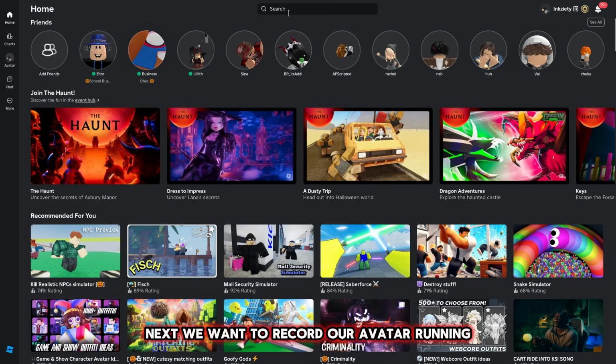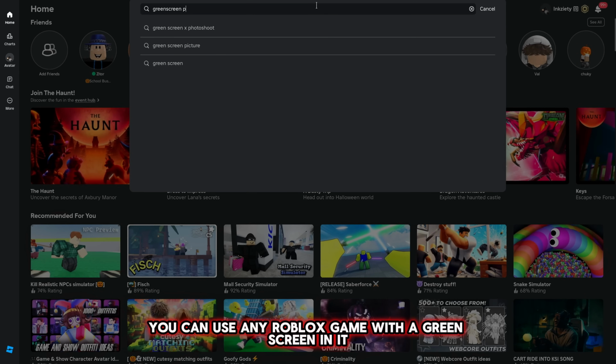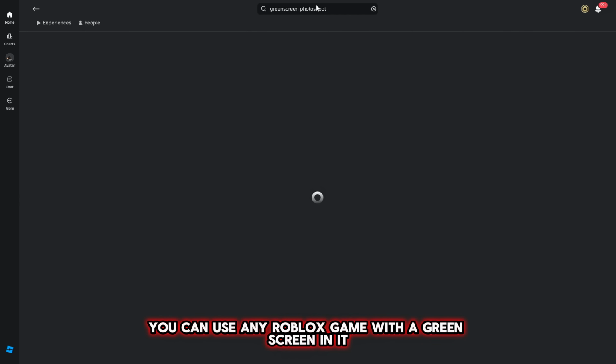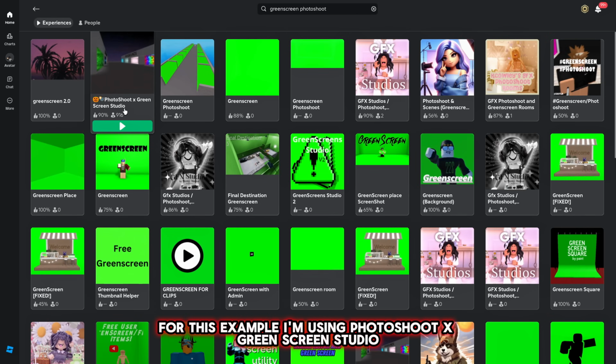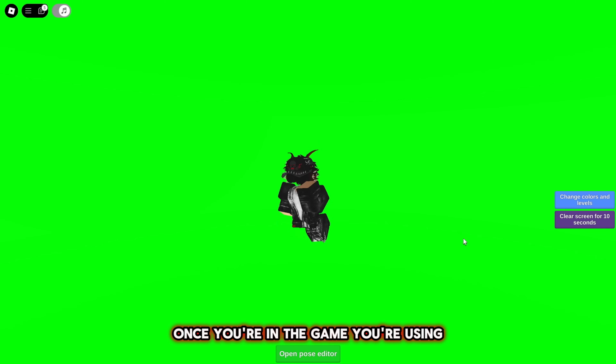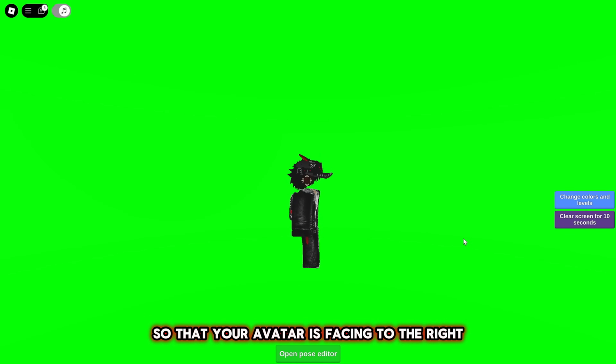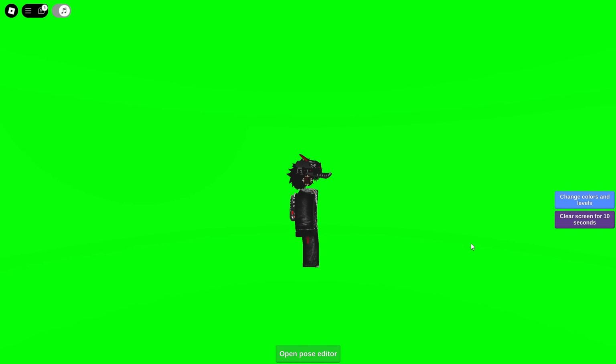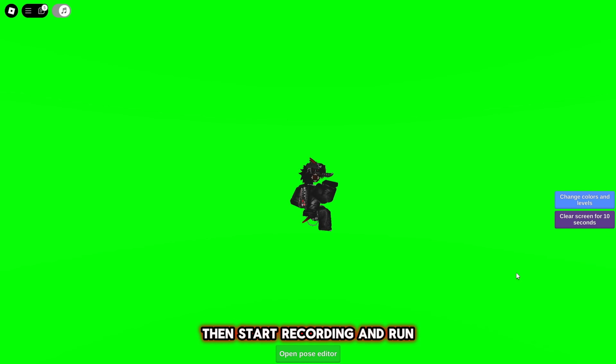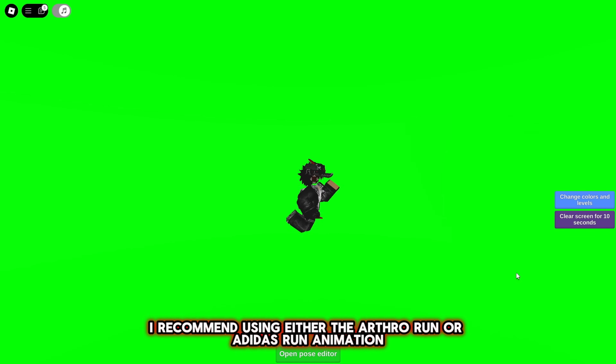Next, we want to record our avatar running. You can use any Roblox game with a green screen in it. For this example, I'm using Photoshoot X Green Screen Studio. Once you're in the game you're using, you want to position your camera so that your avatar is facing to the right. Then, start recording and run. I recommend using either the Arthro Run or Adidas Run animation.